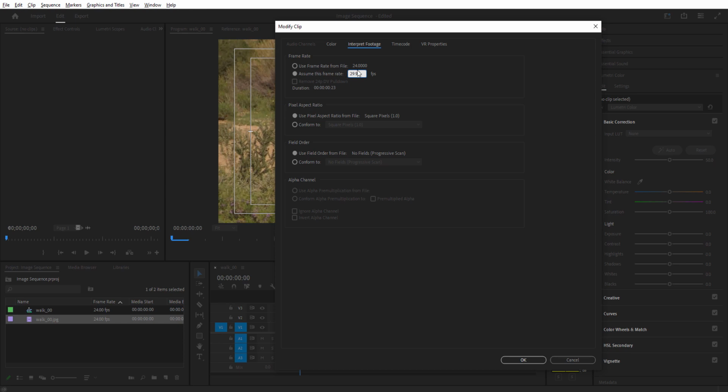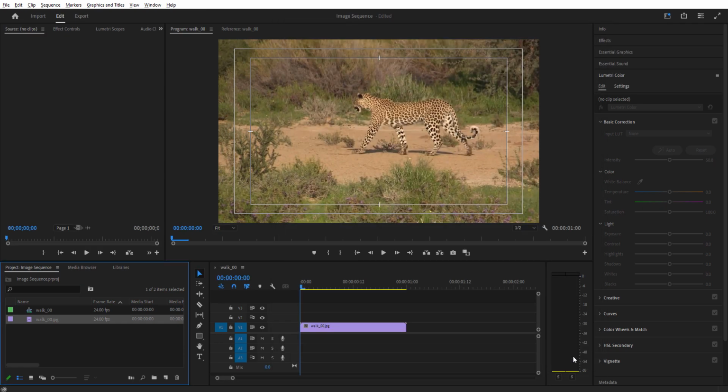So this way we could say, no, this is actually coming in at 29.97 or 30. But this is how you can manually go and force the footage to be whatever frame rate you think it should be. So let me just cancel that. So right here, this is correct. Now it's at 24. That's the frame rate that I grabbed it at, edited at, and I want to make sure that my frame rate doesn't change.